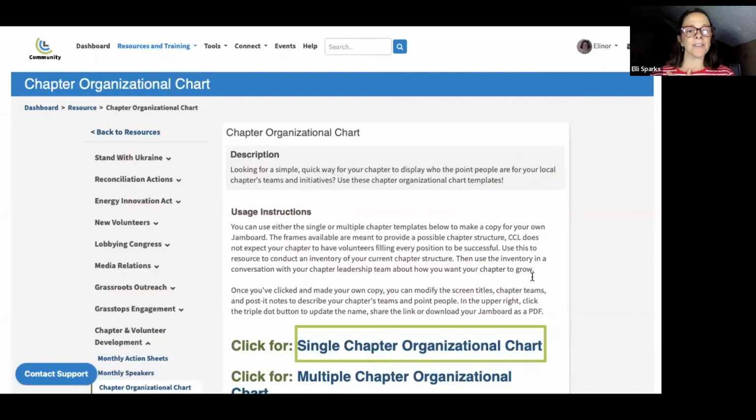You can click on the single chapter organizational chart, unless you're a chapter that actively collaborates and coordinates with other chapters, maybe in one congressional district. Maybe you're a state like South Carolina or West Virginia, where you have separate chapters, but you're all sort of functioning as one large chapter. You might find that multiple chapter organizational chart helpful.